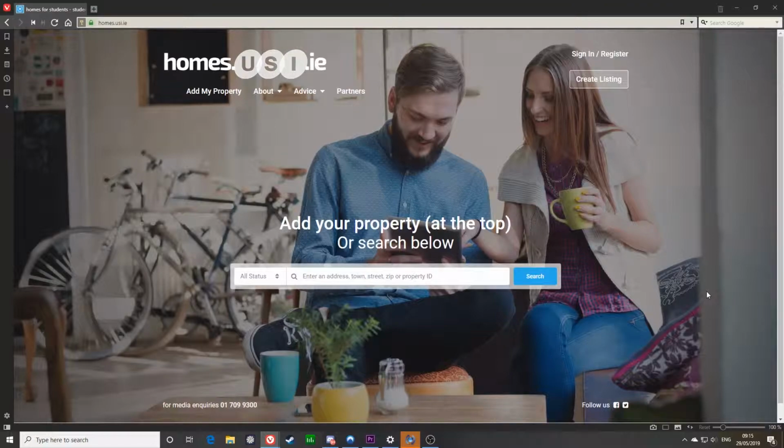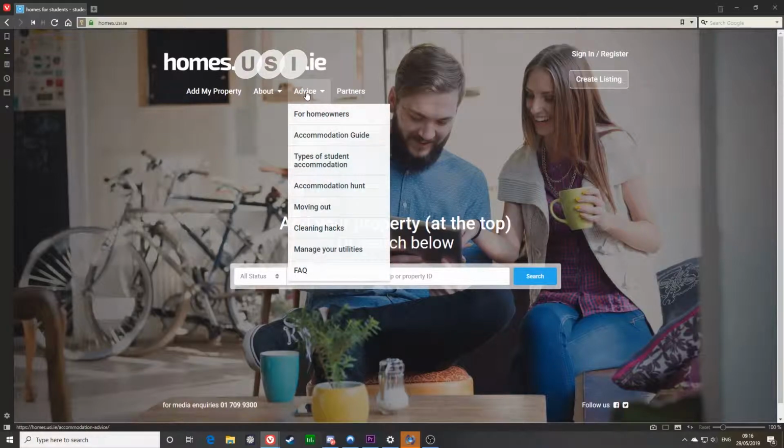homes.usi.ie. Over the next roughly 10 minutes, I'll show how to quickly, easily and effectively put your property up online so that students can find a home for study. So the first thing that we see on the website is the menu options that allow us to find out more information about the site, to get advice about the properties if we're planning to list them or if we're a student looking for accommodation.